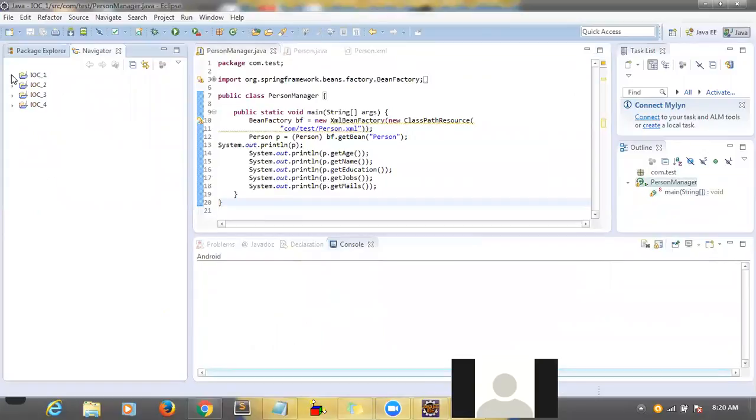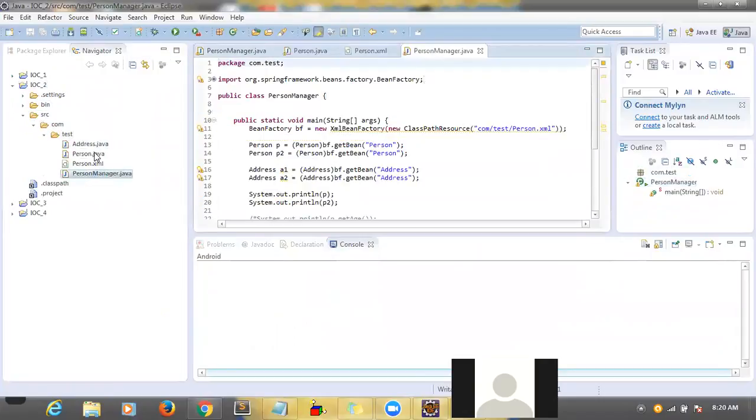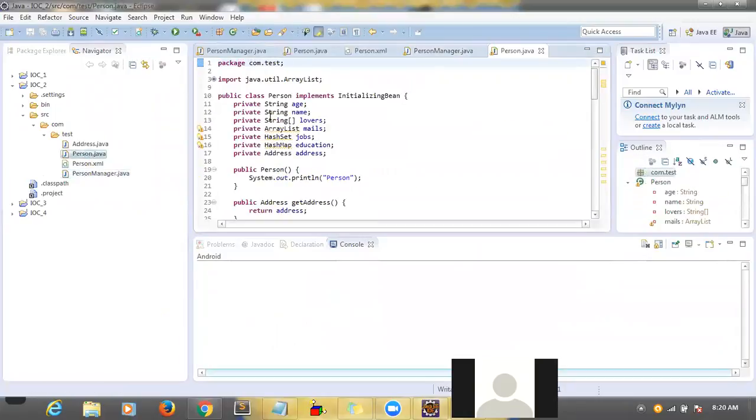And this is the first example. It's basically a simple example, just a hello world kind of thing. And if you see the second example, here we have a person class, correct? Inside the person class, I am trying to introduce another Java class, address.